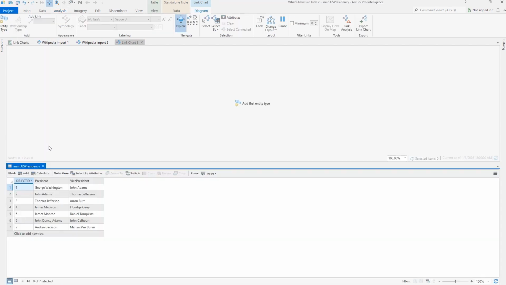In this case, it's a very simple, very basic table of U.S. presidents as represented in the president's field. And in the second field, we have vice presidents that presided with each of their corresponding president. So what I would have to do initially is create entities from the president's field and then create a separate set of entities from the vice president field. So I'd have to run it twice.